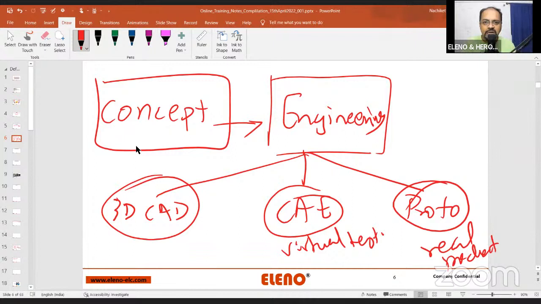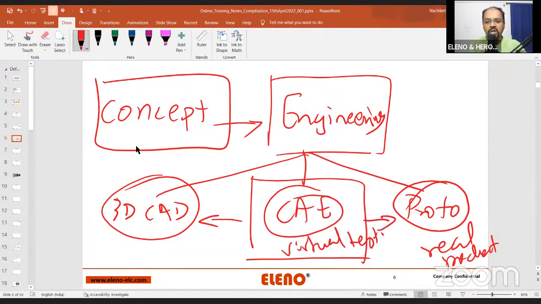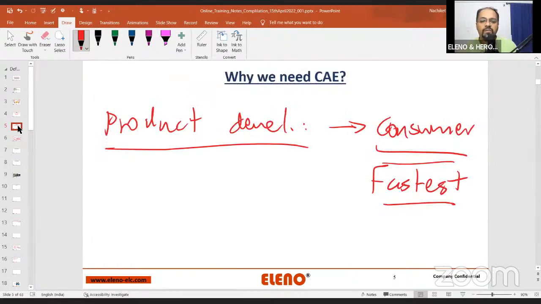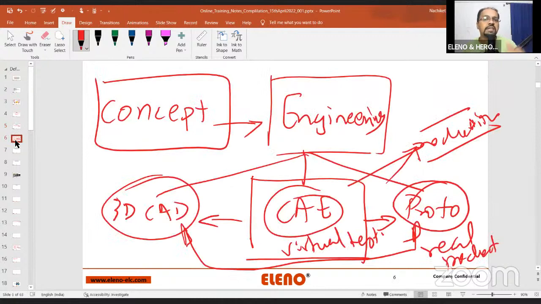So from concept to the prototype, CAE engineers play a very crucial role. They will talk to CAD guys. They will also talk to prototype guys. They will also talk to the production guys. There will be a production department which is going to ready themselves for tooling, for overall assembly line and sequence and whatnot. So this is the entire scenario of concept to product. So you have product development, which inherently has a CAE department.